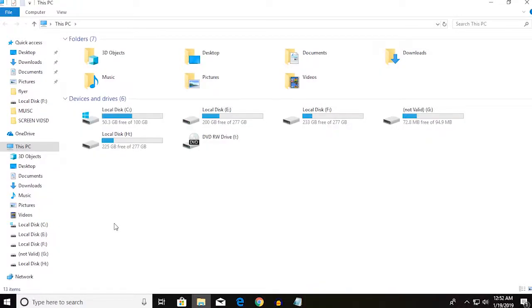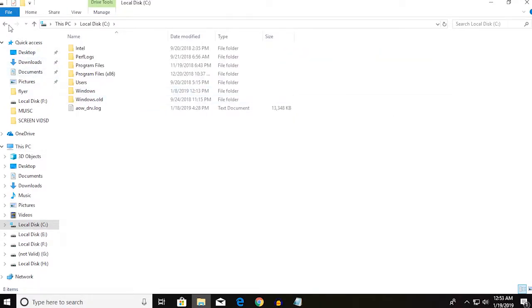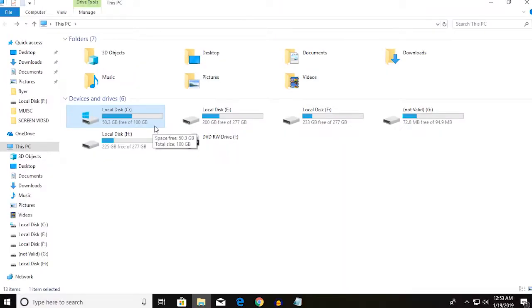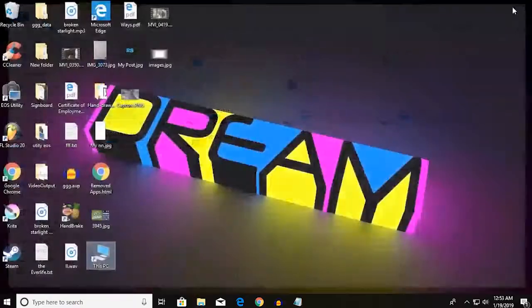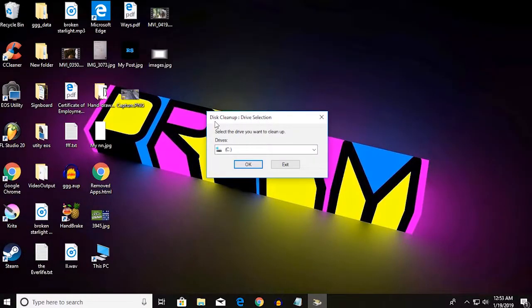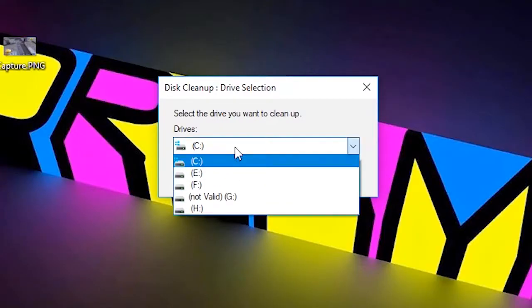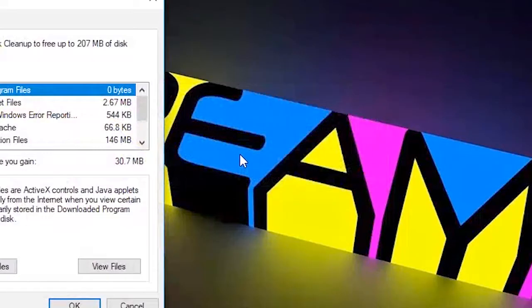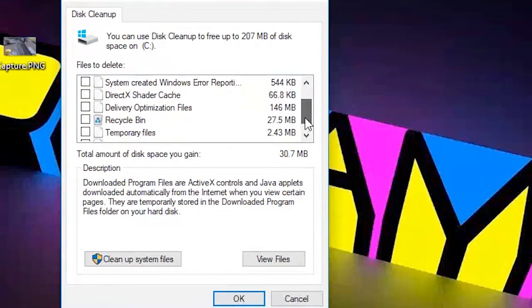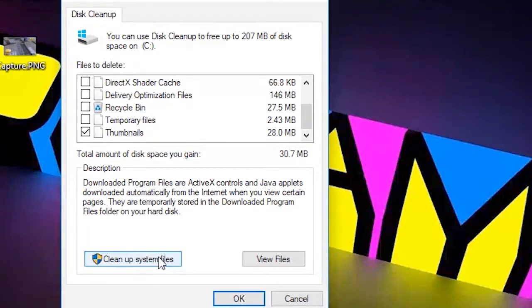Also, you do want to keep your Windows drive as free as you can. You want to have as little stuff as possible on the drive where you have Windows installed. If you have unnecessary stuff on your local disk, then you want to clear those up. To help you do that, you have something called disk cleanup. When you click on that, it asks you to select the drive you want. You can go with C, and then over there you can choose the stuff you want to remove, and then click on clean up system files.